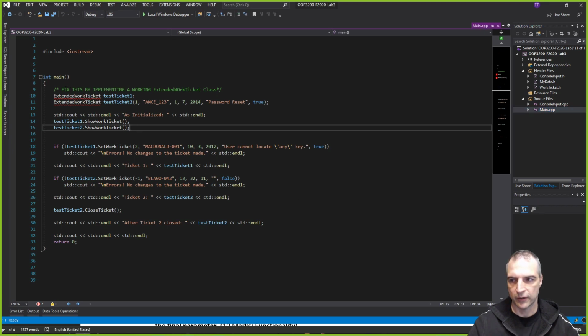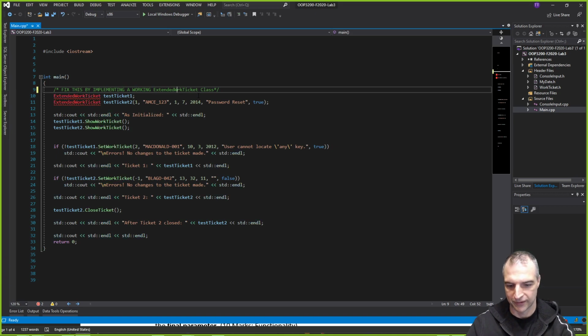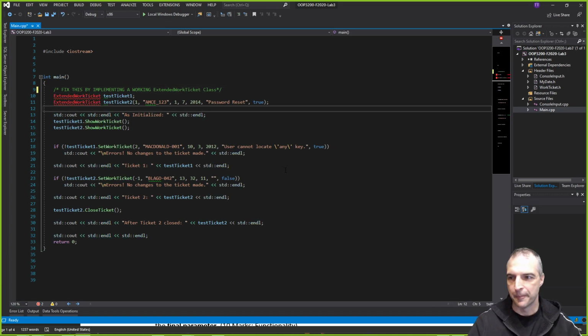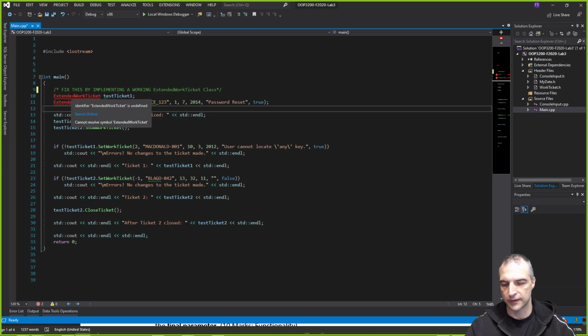Because right here it says fix this by implementing a working extended work ticket. Extended work ticket should be spelled like this. But anyways, that's what it is. You're missing the extended work ticket class, and that's why your main is not functioning, and you've got these errors here. So what main does for you, this is your test rig, if you will.